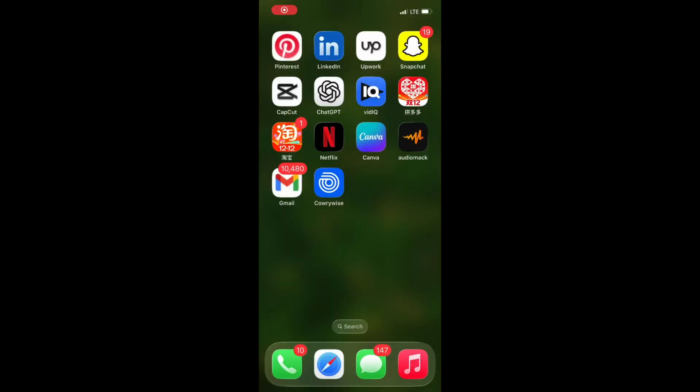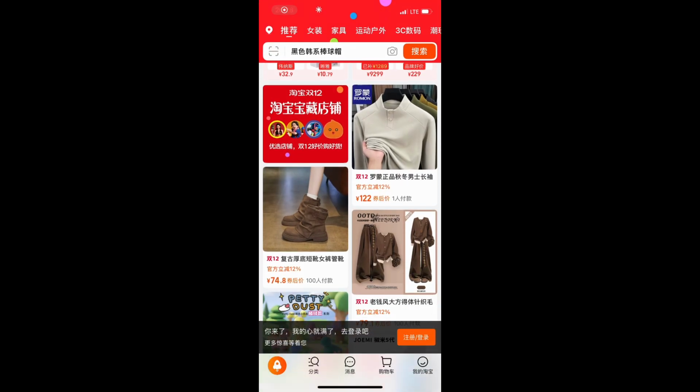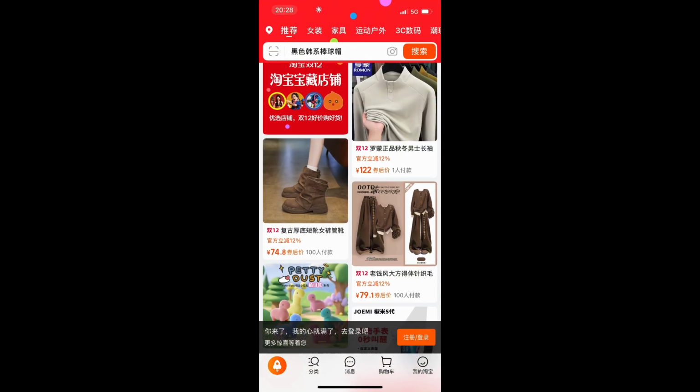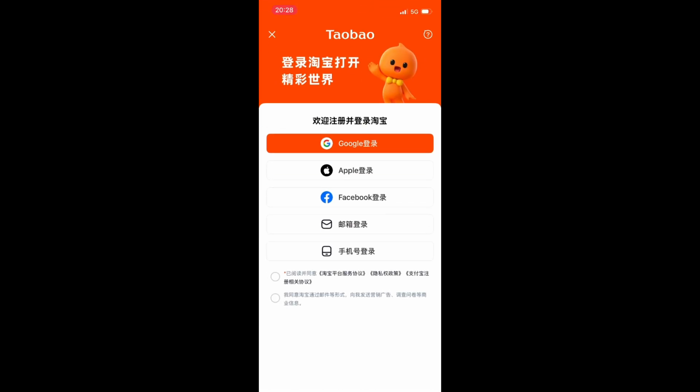Now, first things first, go to your Taobao app. This is how the Taobao app looks. Now, go over to this icon on the right, the last icon at the bottom right, and tap on it.